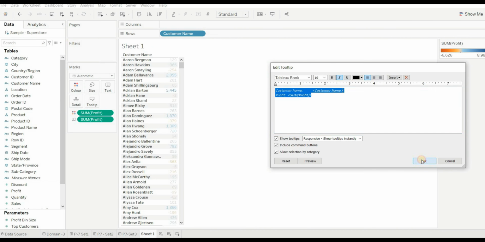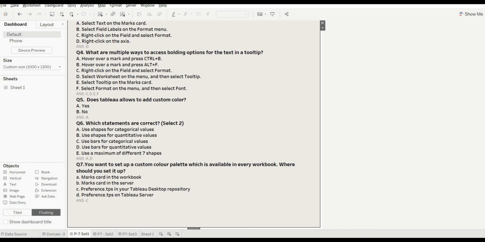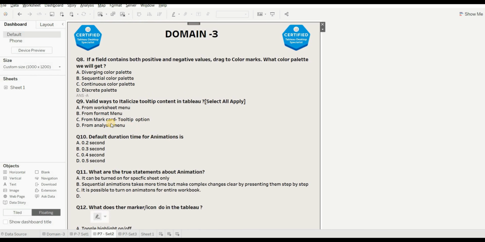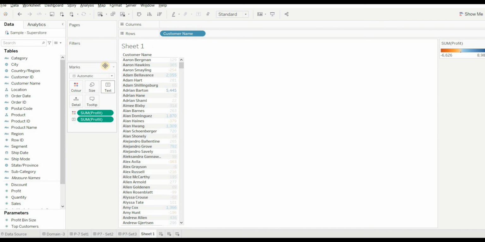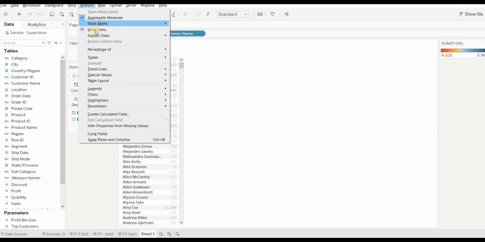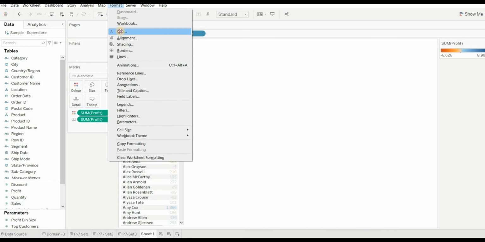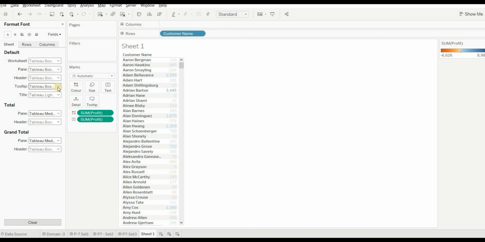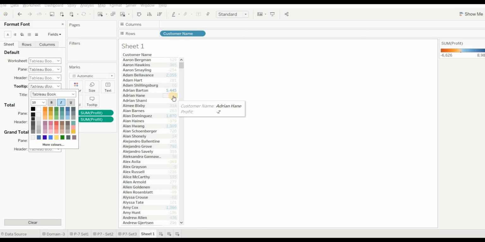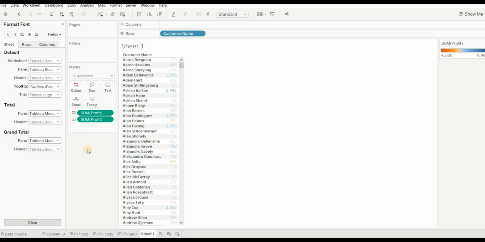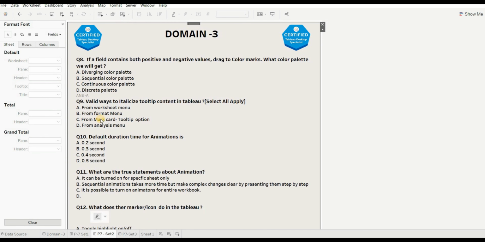Okay, and what are the two other options? That is from the format menu and analysis menu. Let's try the analysis menu. We don't have any options here, so this is a wrong answer. And then from the format menu, go to font and go to tooltip, and here we can also apply. Okay, as you can see, this is changed to italic. So the right answer is A, B, and C.